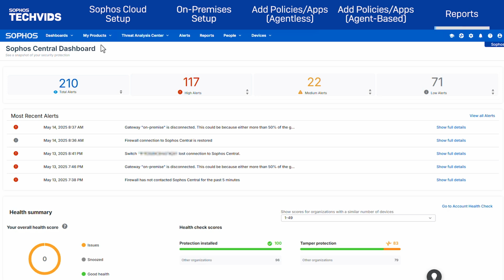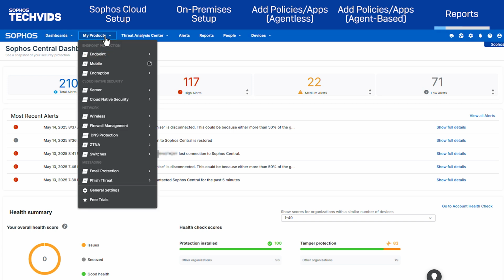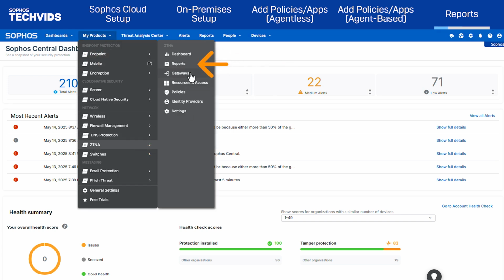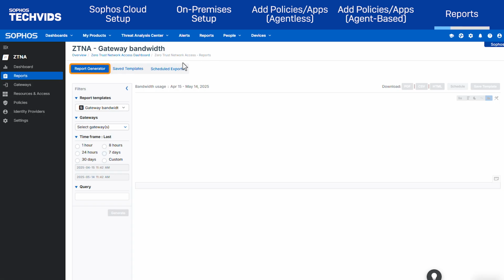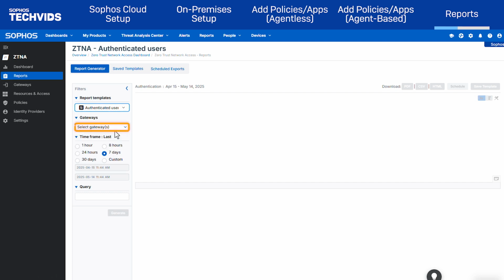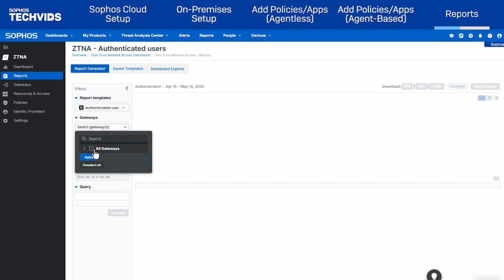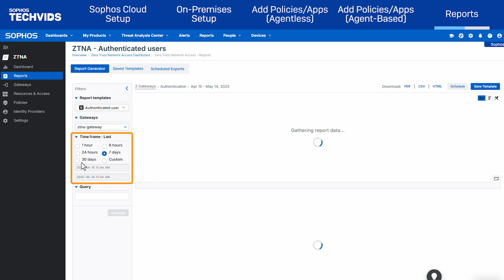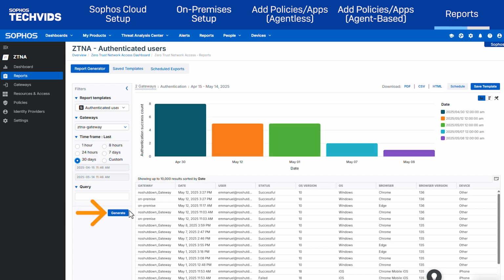Lastly, I'll give a brief overview of the ZTNA reporting features. Sophos Central provides several report templates to help you quickly build reports. Go to My Products, ZTNA, Reports. Make sure you're in the Report Generator tab. Here, you can choose one of the available templates to get you started. Then, select the gateway to run a report on, or choose all gateways. Click Apply. Set the time frame, then click Generate. The details are shown.